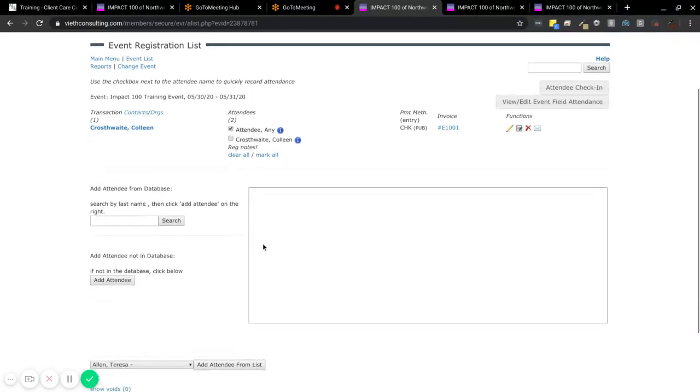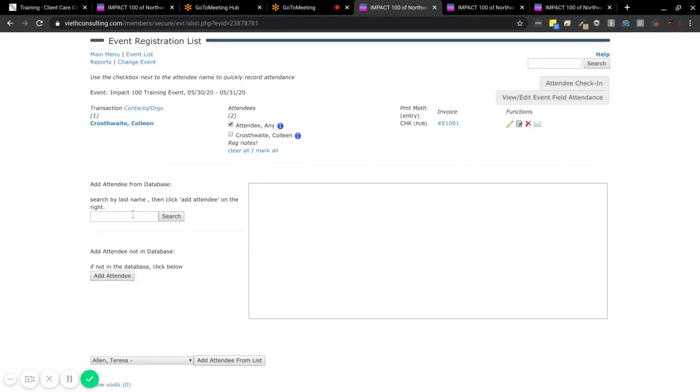Down below this, we have the option to register on behalf of other people. This will give you that access to those restricted fields as well as all payment options as well. So if you have a special circumstance, you need to register on behalf of somebody, you can start this process here by searching for a member in the database, or if it's a person who is not already in your database, you can just click the Add Attendee button.